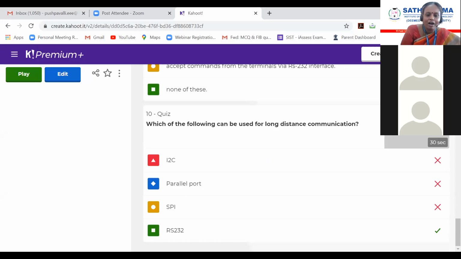You see, actually you didn't study this. I2C, SPI and all, you have not studied. But RS-232 has a maximum length. What is the maximum length? RS-232: 15 meters, 50 feet. RS-485?